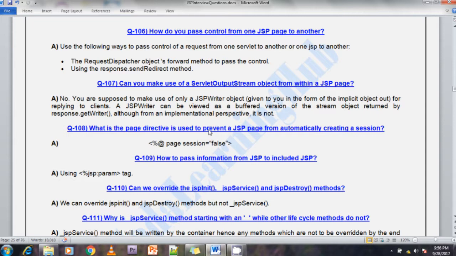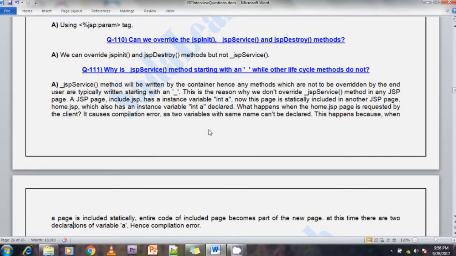The next question is, can you override the jspInit method, the underscore jspService method and the jspDestroy methods? We can override the jspInit method and jspDestroy method, but not the underscore jspService method. We can override the jspInit method. This method is used to do the initialization processes. If you want to do any initialization process, you can use the jspInit method.